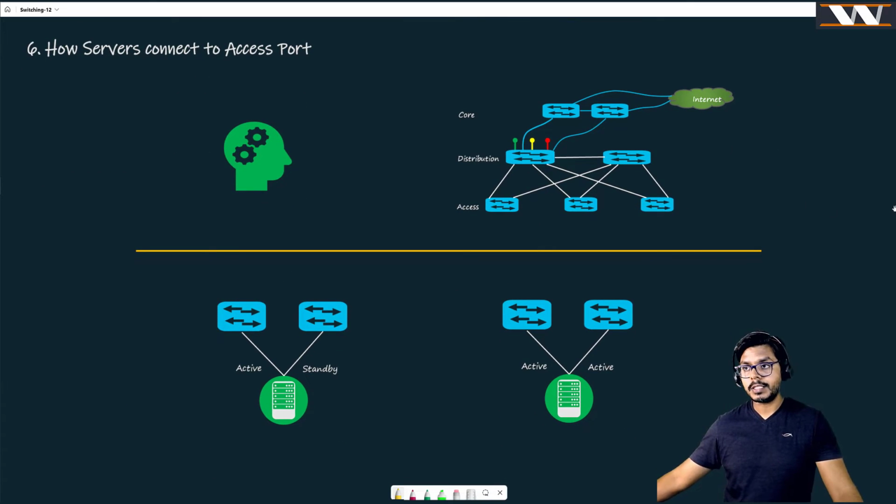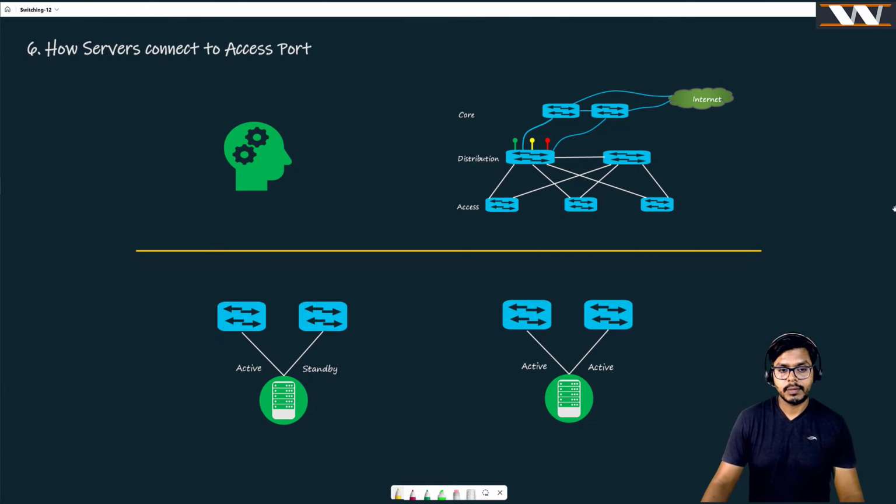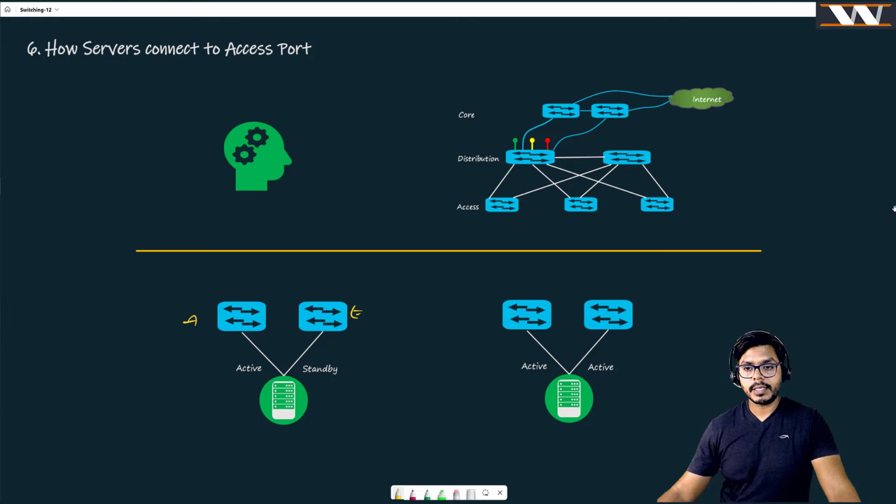And this is the last board of today. What is going to happen, right? If a server is connected with two access switches, generally, if I connect a server with two access switches, right, here and here, what is going to happen, guys? This server is going to have a MAC address, suppose AAA. This interface is 0/1, this interface is 0/2. What is going to happen right now?